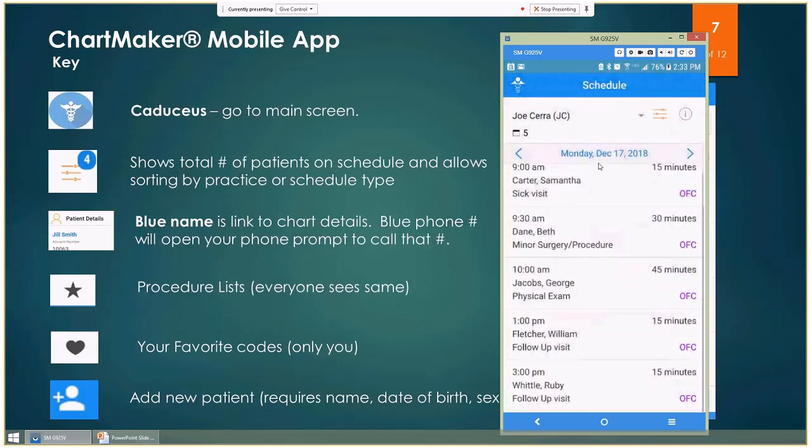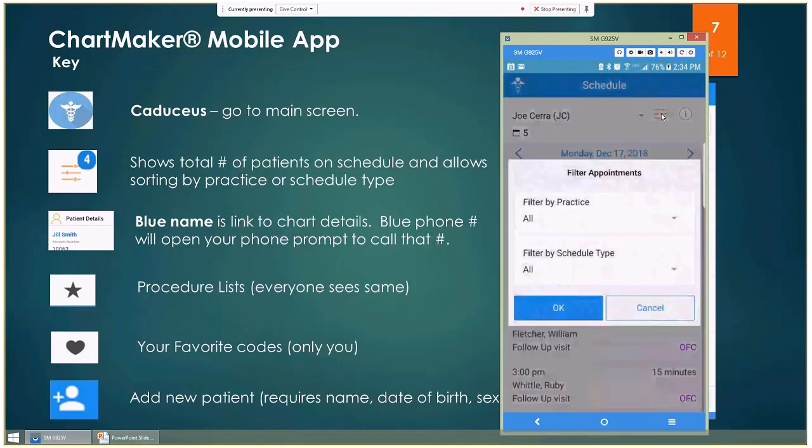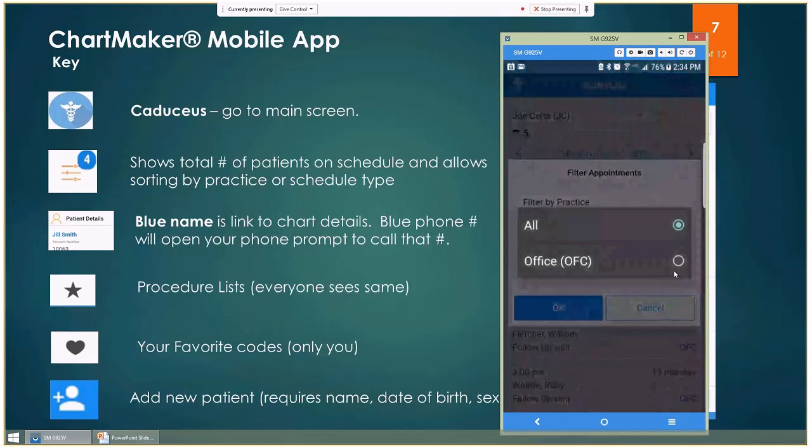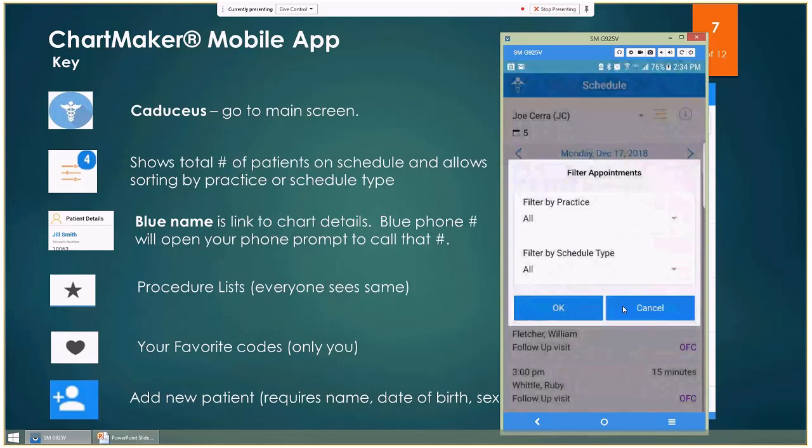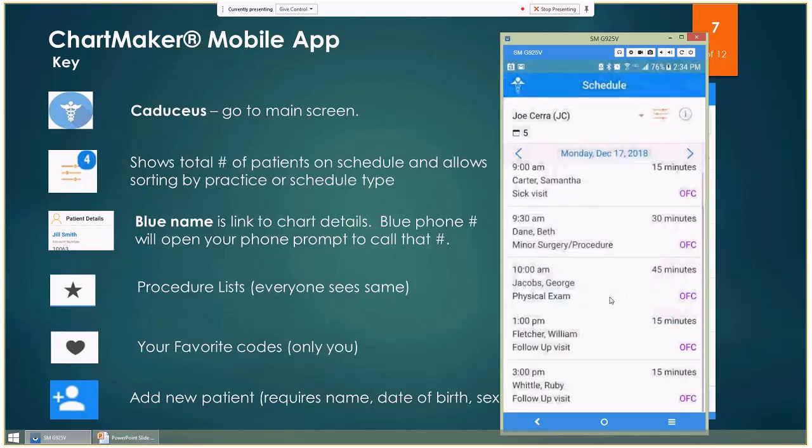If you go to multiple locations, you can click on the little red at the top to filter either by practice or by scheduled type. If your office has two or more different locations, you would have them listed here, and then you could look at your list just for one of those locations if you needed to separate it.